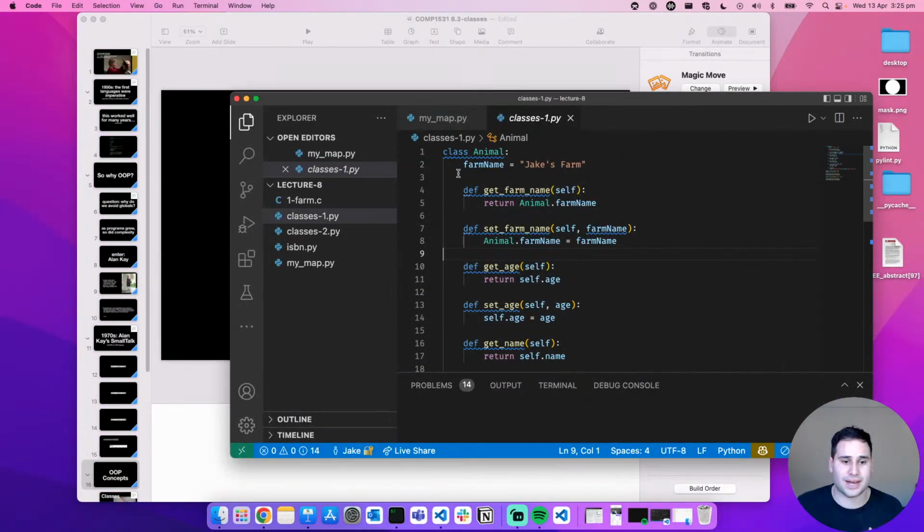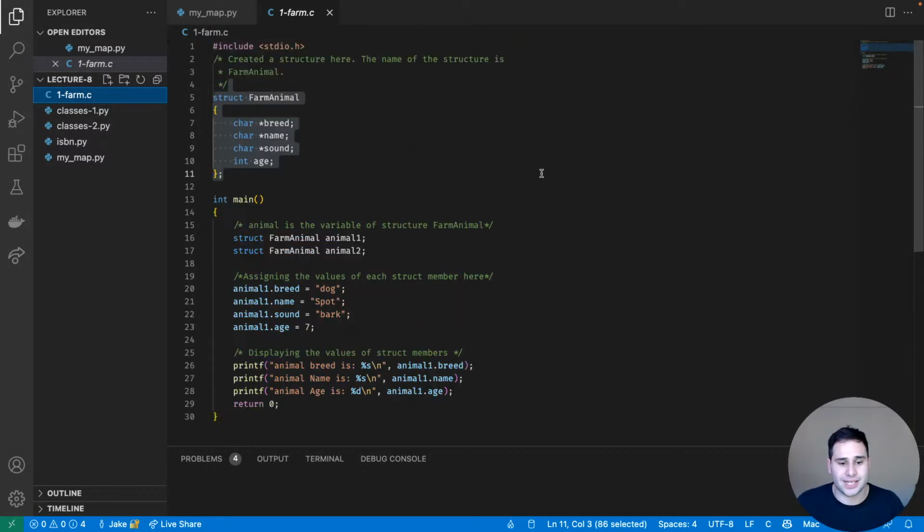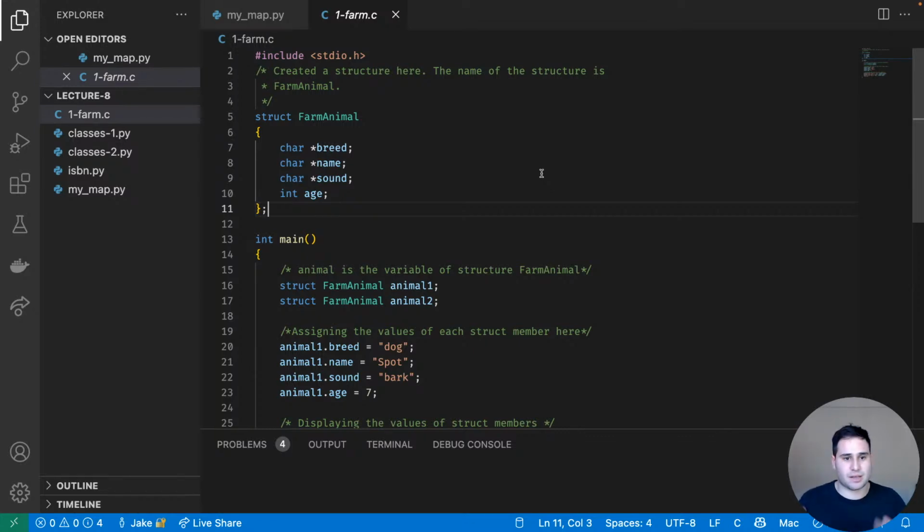So let's actually look at what, if we jump 10, 20, 30 years later, we have an object-oriented language called Python, and Python lets us create classes and create objects from those classes. So to take a step back, let's look at some C code here. How would you create something like farm animals in C? We want these structs or some records that contain some information all related to a farm animal, right? So this animal could have an age, a breed, a name, a sound, whatever.